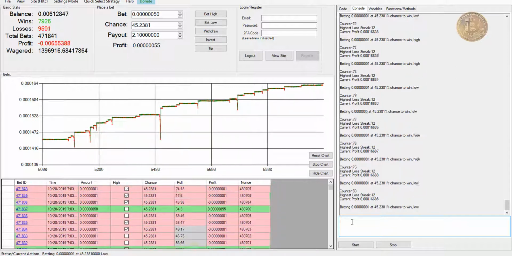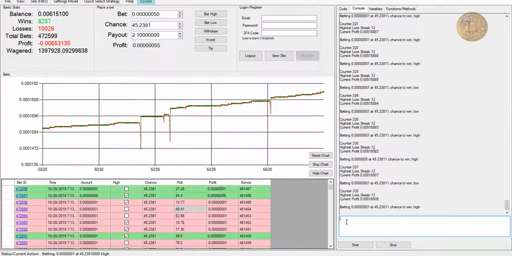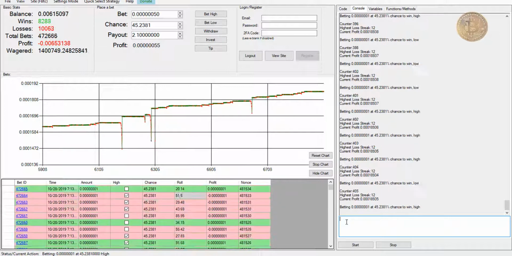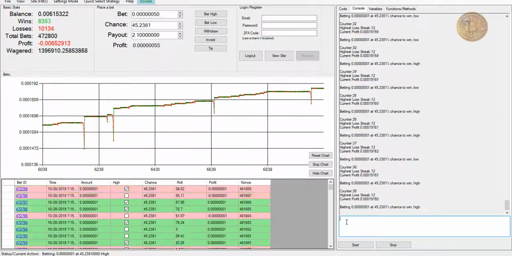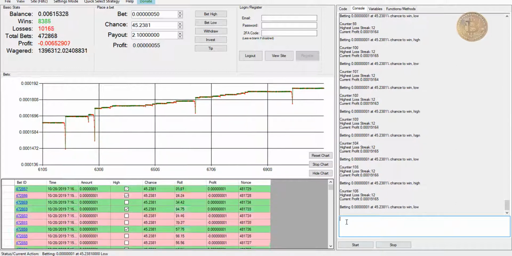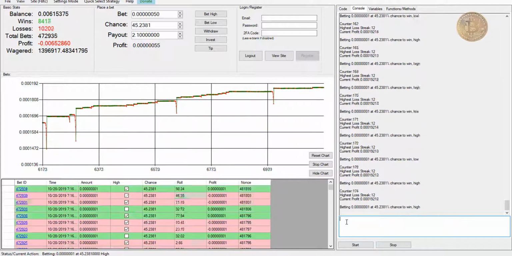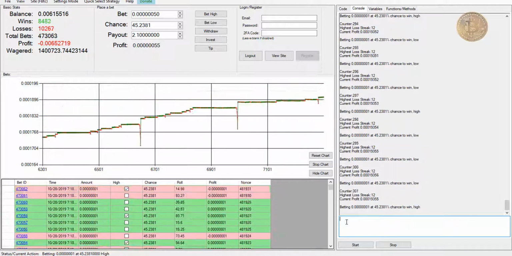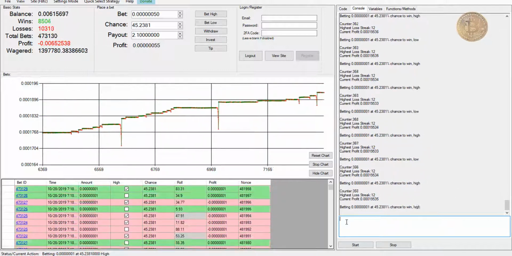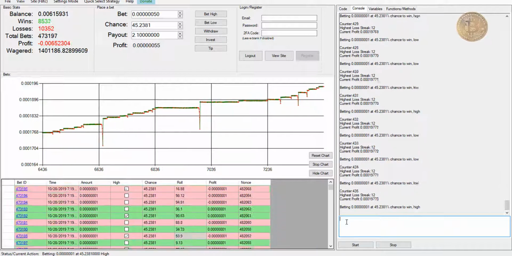And disclaimer guys, this Dicebot, this script, I made this script for my personal use only. If you want to use the script, you are free to do so. But as a disclaimer, this is gambling guys, so play wisely.